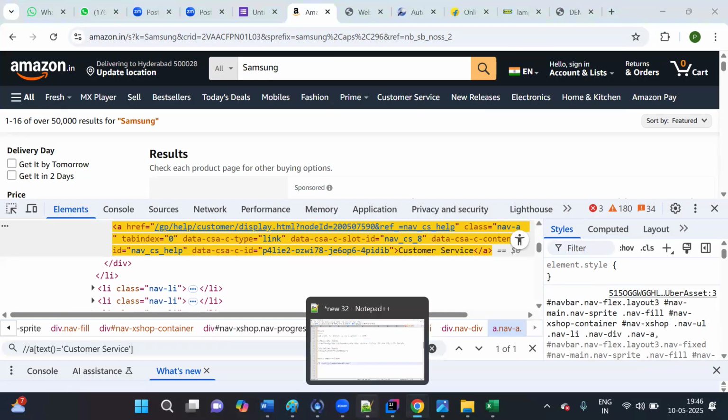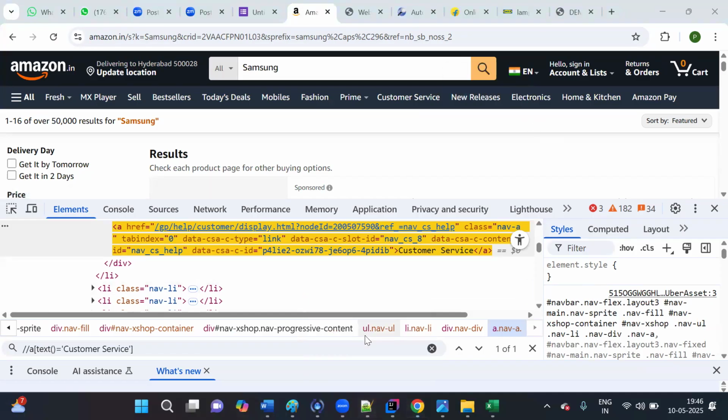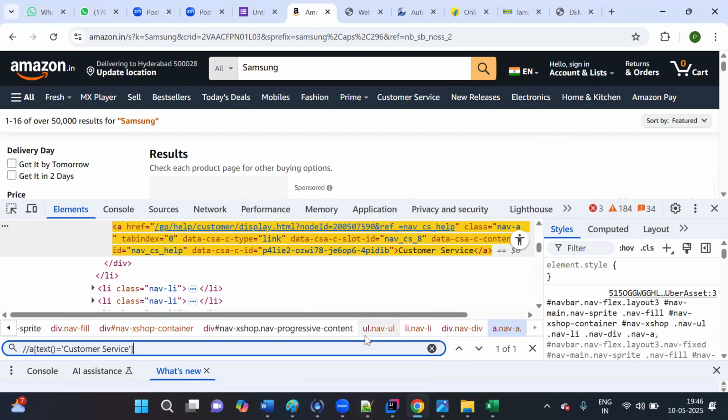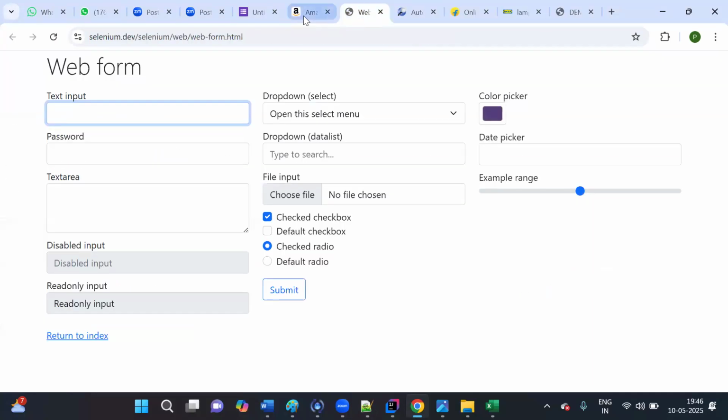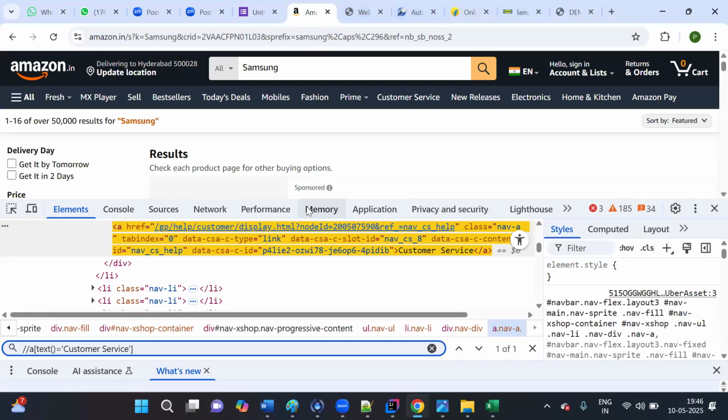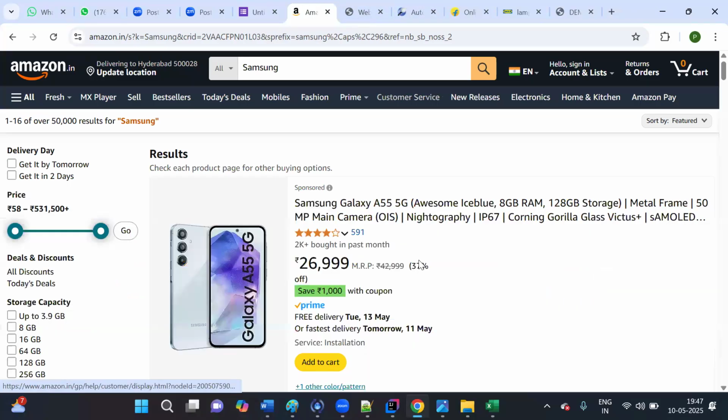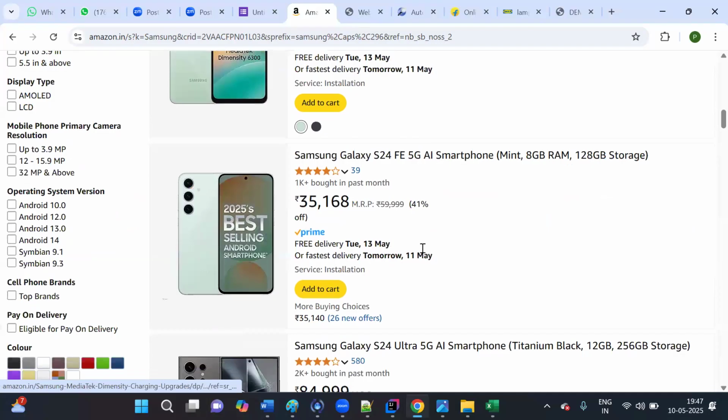For example, sometimes there is a situation. Now tell me, what is the situation? Can anyone tell? Sometimes the text is very big. Let's take this one. I want to identify, for example, let's take this one.